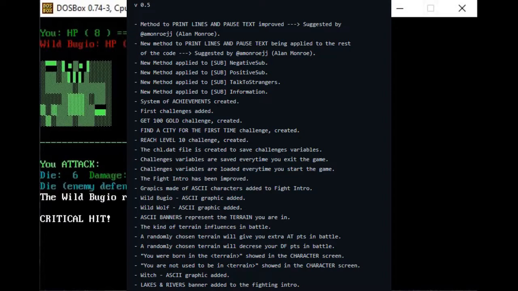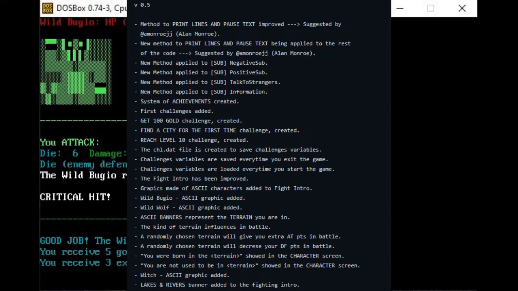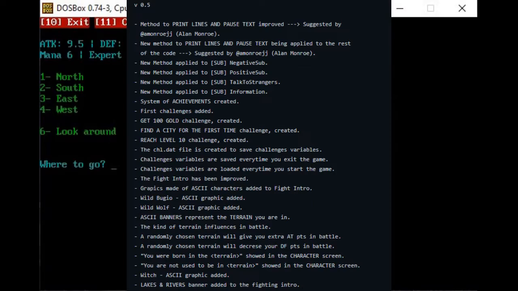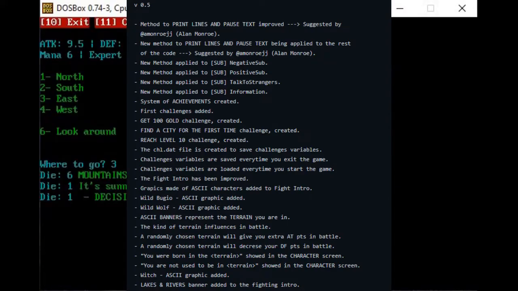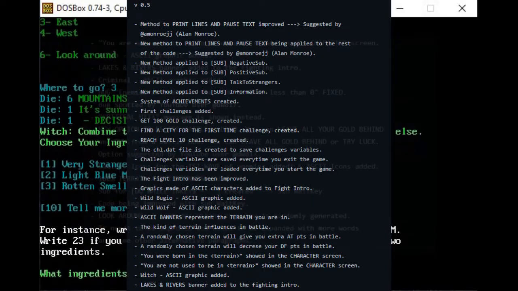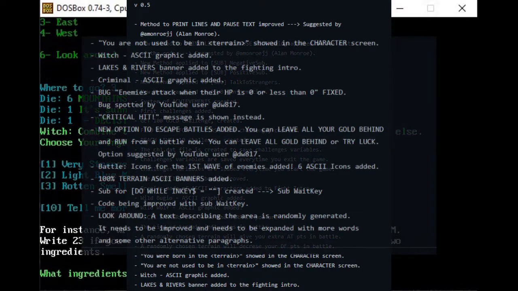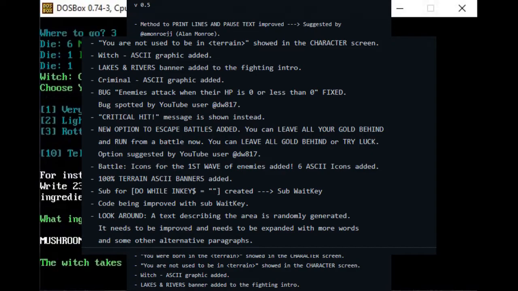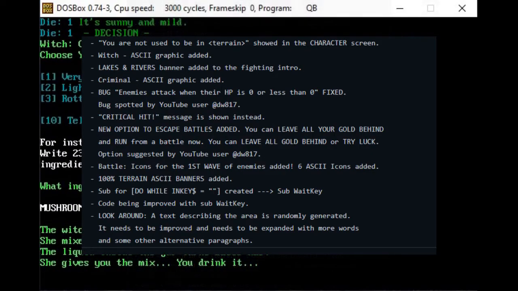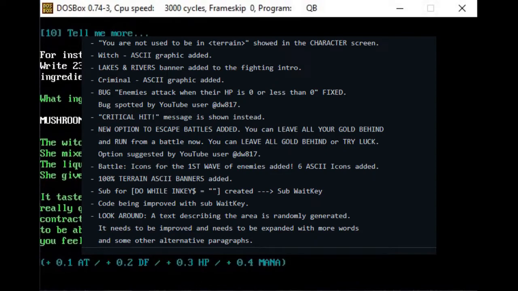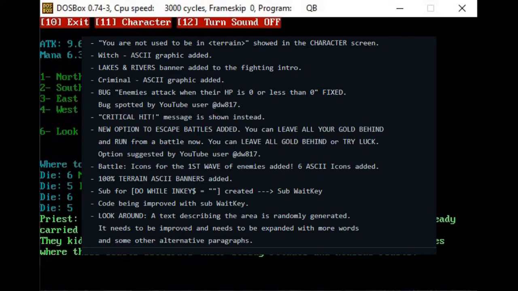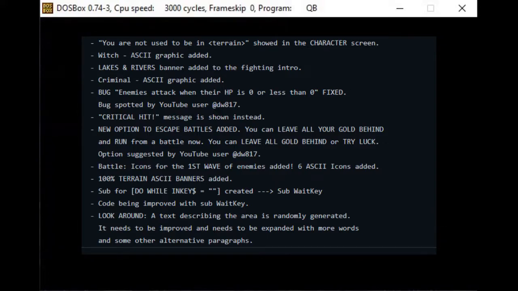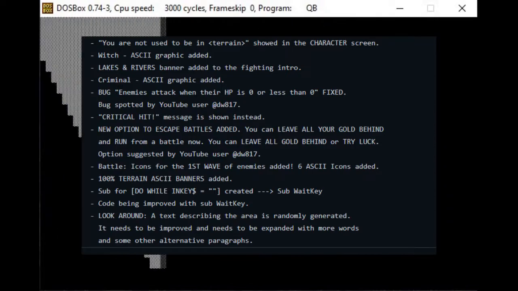You were born in the terrain shown in the character screen. There's a character screen where you can see your different stats. So I added the ASCII graphic of the witch. That is an enemy. Lakes and rivers banner added to the fighting intro. Criminal ASCII graphic added, also another enemy graphic added to the fight intro.